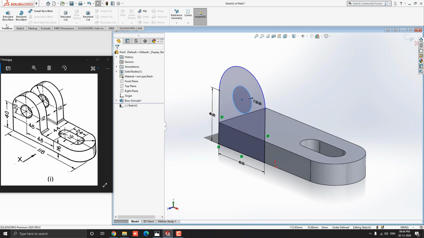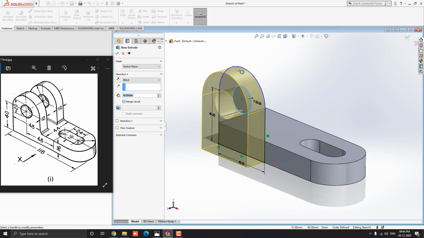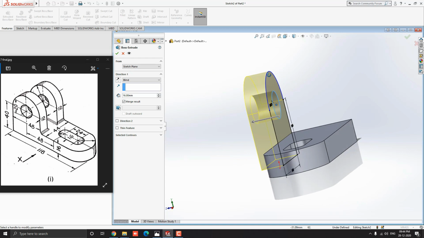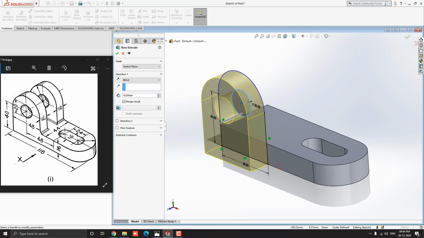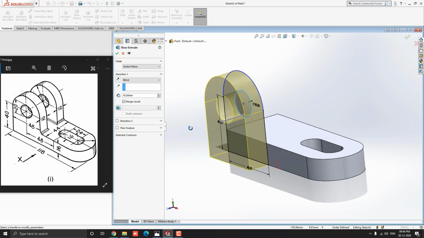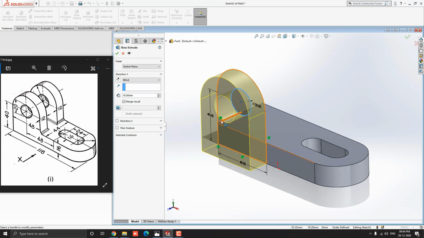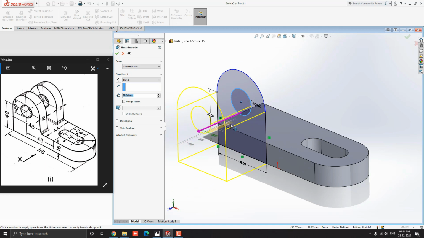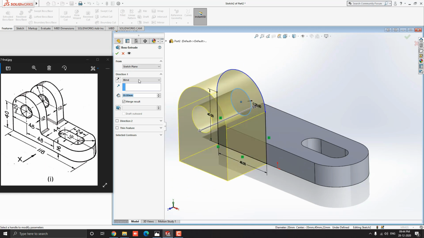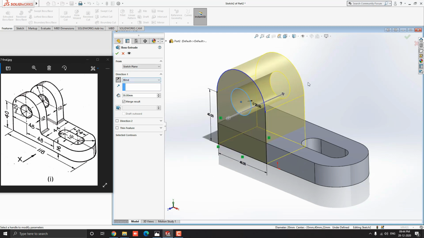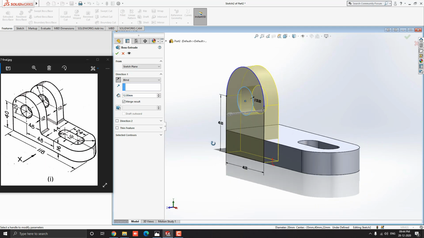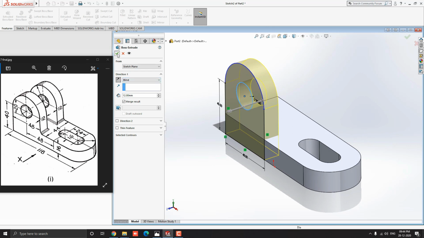Go to the Feature tab and select the Extruded Boss Base tool. See, the sketch extrudes in the opposite direction compared to our 3D object. You can switch the extruding direction by dragging this arrow, like this. Also, you can switch the extruding direction by clicking on this icon. Choose the correct direction as you require. Put the extruding value 12 mm. See the preview and click on the green check mark OK.